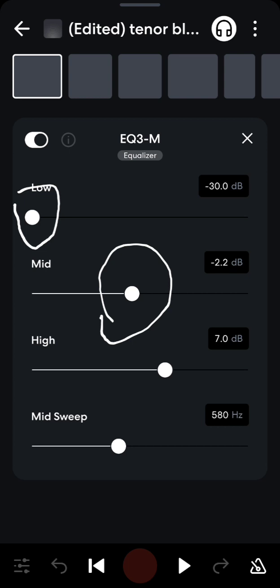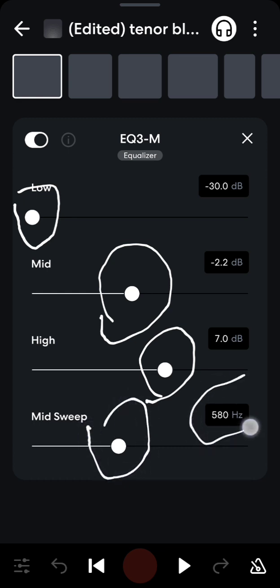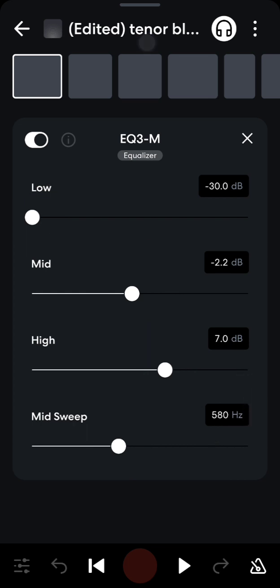So as you're listening to your music, make sure you are adjusting it to the point that suits your voice. For the highs, same thing. Make sure you adjust it to the point that suits your voice. You can see my mid speed at 580 AZ.